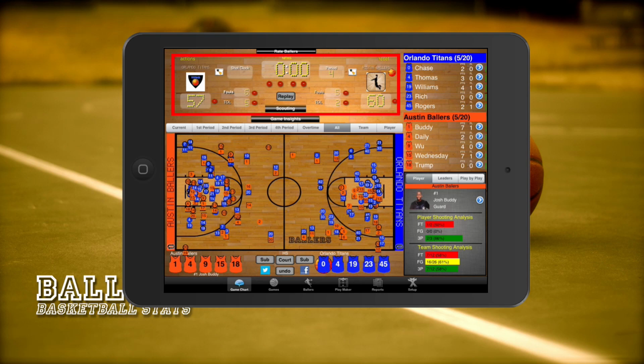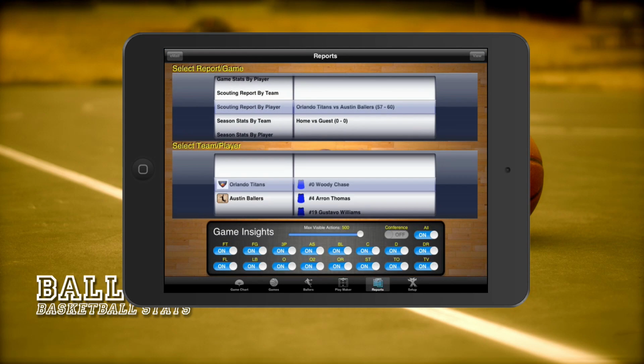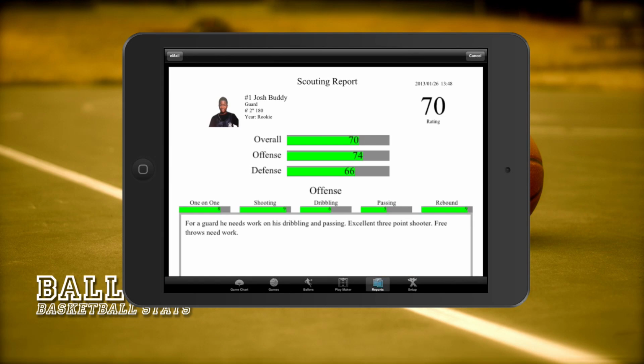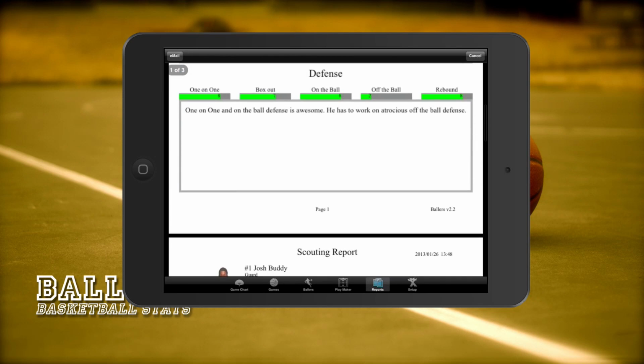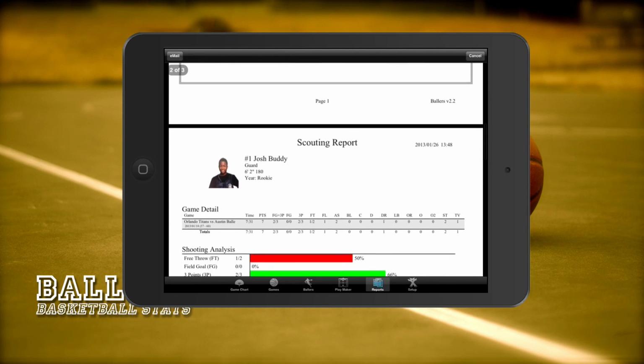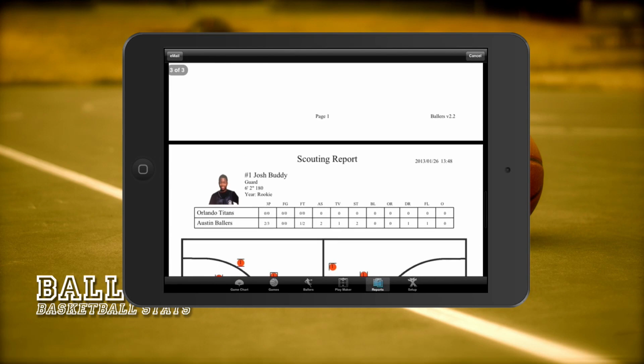Head on over to the Reports tab, and in the Reports picker, we're going to scroll down to Scouting Report by Player. Select the player we just scouted and tap View. In the scouting report, we have the evaluation score and the notes that were made on the game chart screen, along with the player stats for all games played, shooting analysis for all games played, and a shot chart that shows all the players' on-court activity.